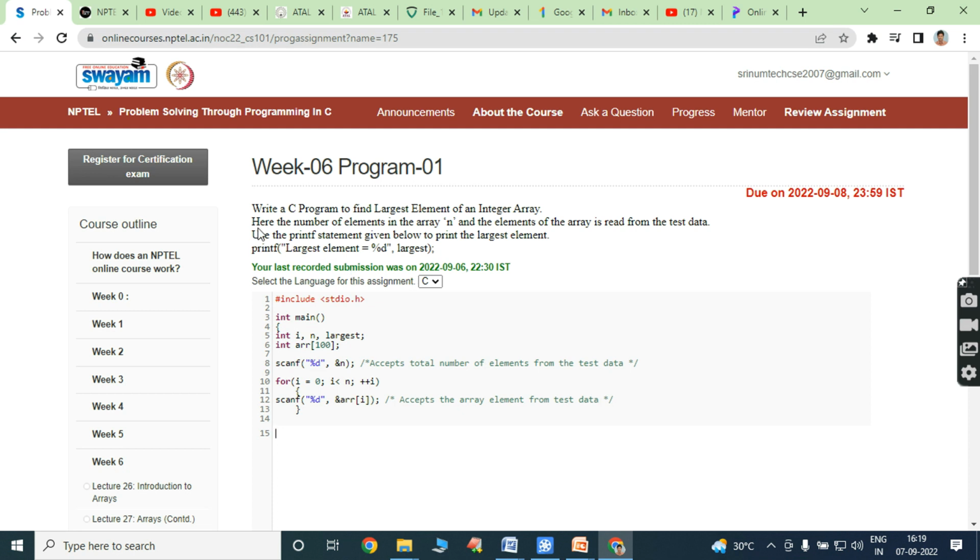Now, program 1. Write a C program to find the largest element of the integer array. Here, the number of elements in the array n and the elements of the array are read from the test data. Use the printf statement given below to print the largest element. So, in the main function, variables i, n and largest can be declared as integer variables. We have to declare an integer array with the name arr and the size 100.